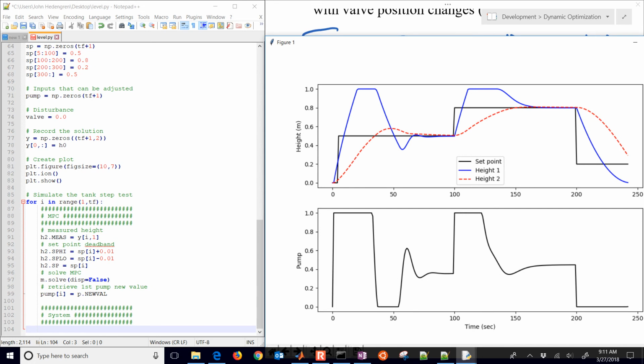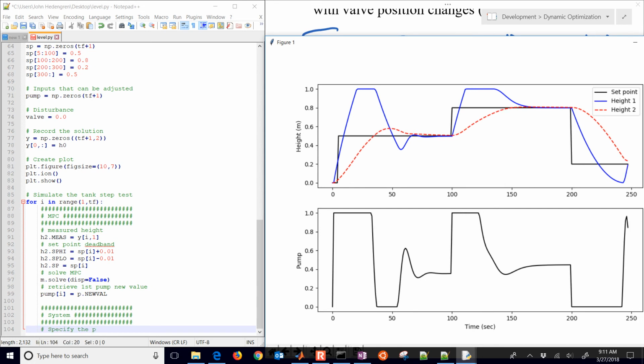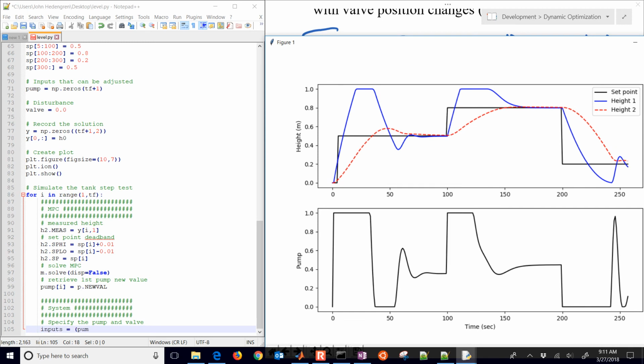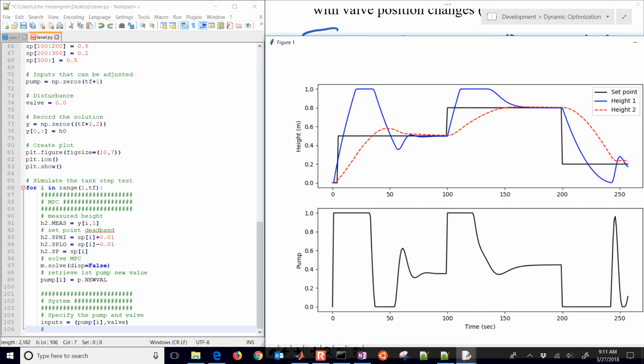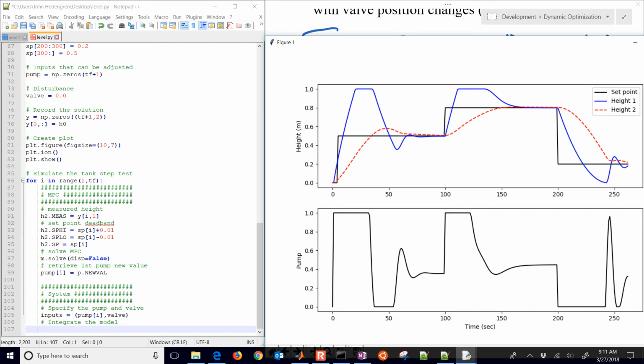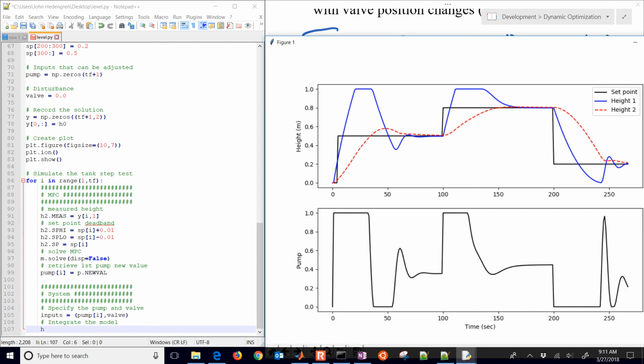You can see we're going from i in range 1 to time final, so we're just stepping through these 400 simulated seconds to be able to simulate how well we're tracking the set point. So every second we're giving new data to the controller, and the controller is trying to decide what to do with its imperfect model to be able to project into the future.